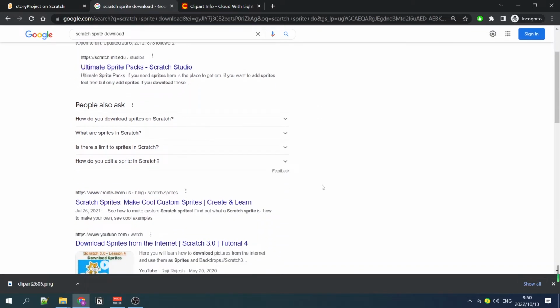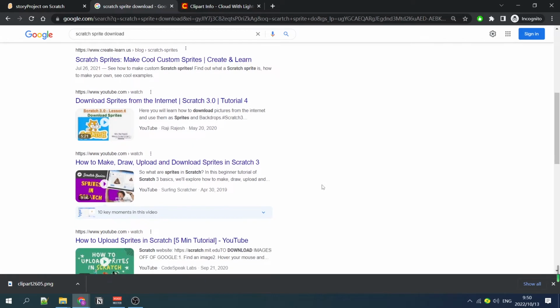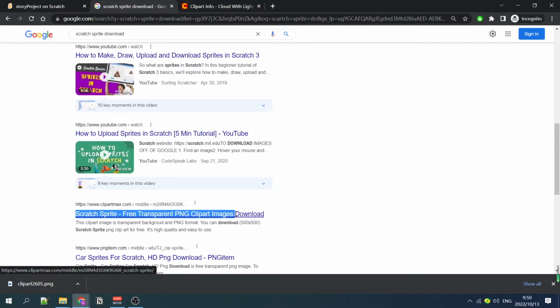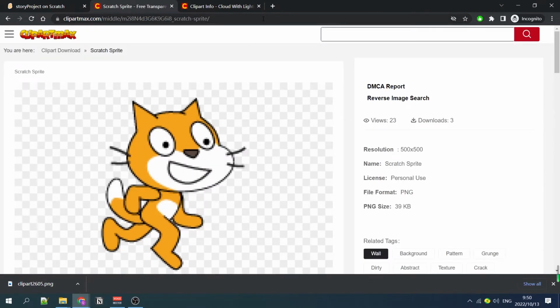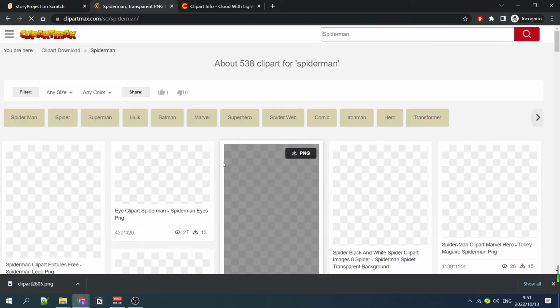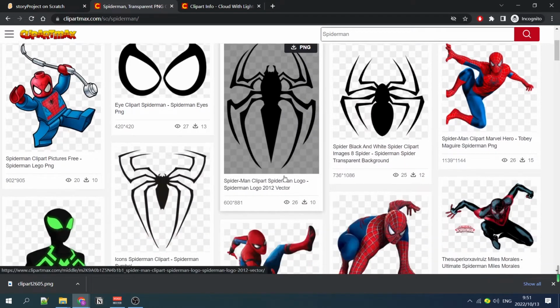You can see there are different links you can use. One of the links that I'm using is like this: a Scratch sprite free transparent PNG clip art image download. Click on this website and you will see it goes right here. What you need to do is go to the clip art max link, and you can see that there is a search bar where you can search all the Marvel characters. For example, I can simply search for Spider-Man. Click on that, and then you can see that I have a Spider-Man.